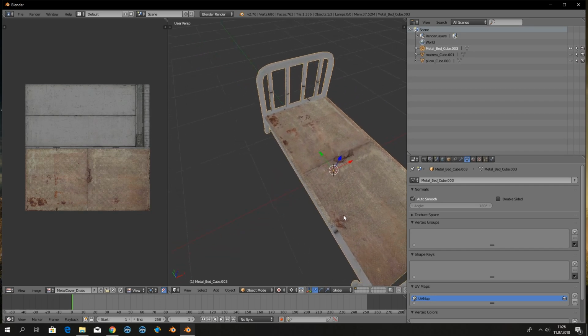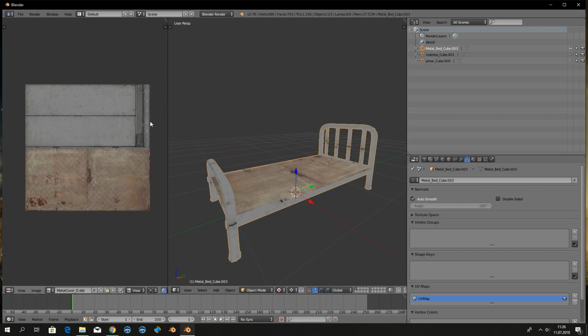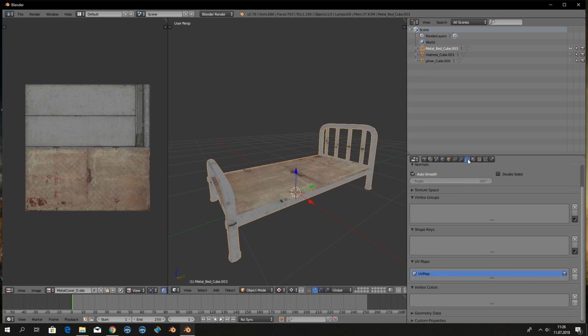That's a very good, very huge step. And now when it's done, when you're on the metal cube, click on the icon that looks like this, and there's UV maps. Click twice and edit the name to base material. And now click plus and edit the name to Lightmap. Nice.